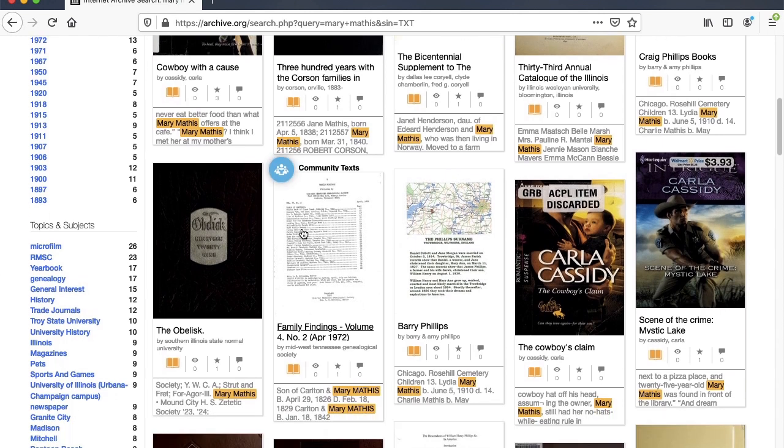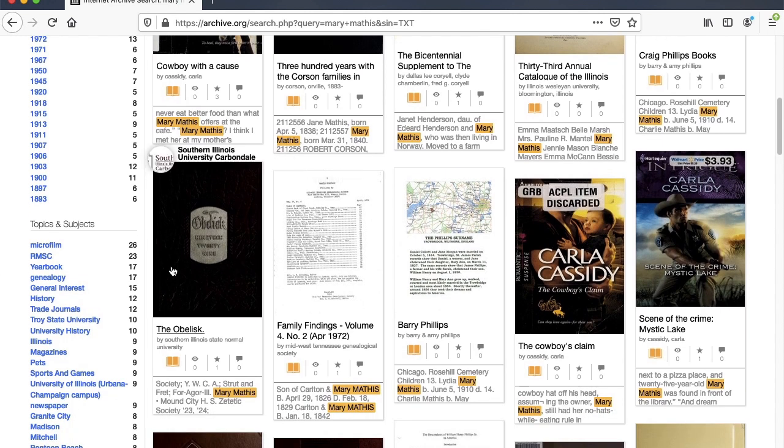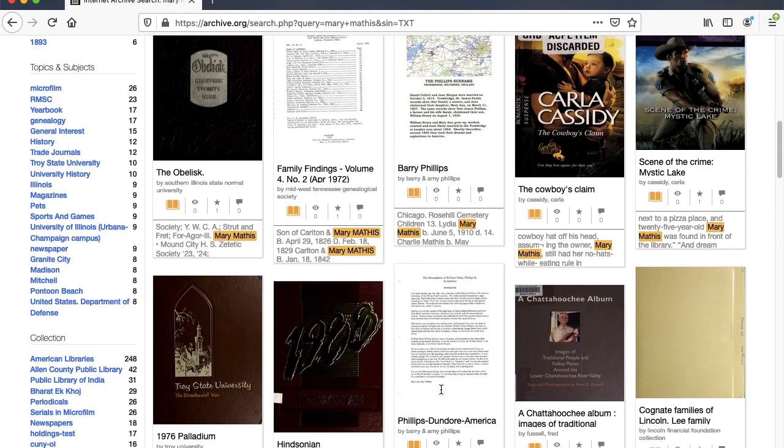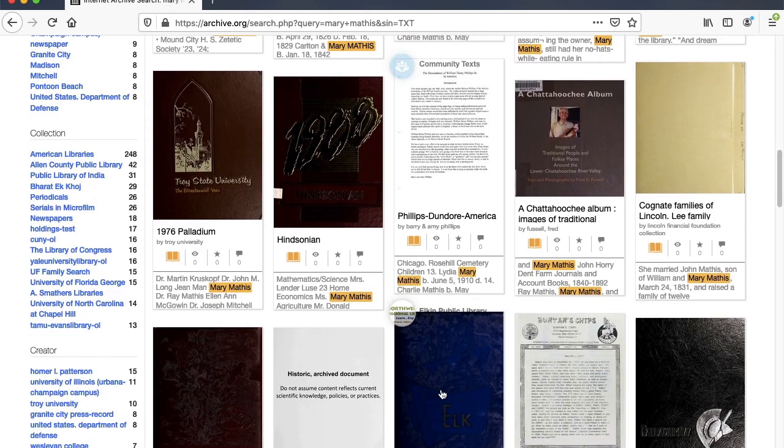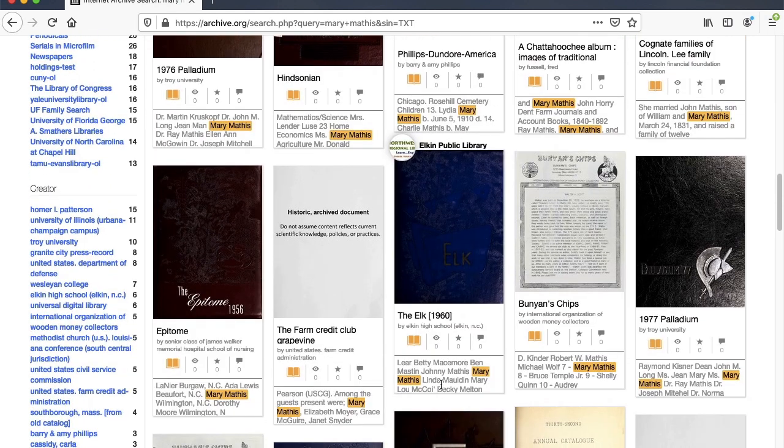You can see the number of results right there. And as we scroll through, you'll see that underneath each of these books, there are clips. Snippets that show where Mary Mathis was mentioned and what the context was. So hopefully that will allow us to find the Mary Mathis that we're actually interested in. For example, this looks like it might be a yearbook. Let's try that.